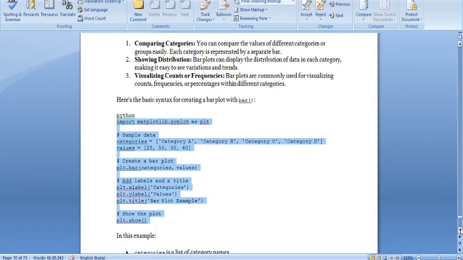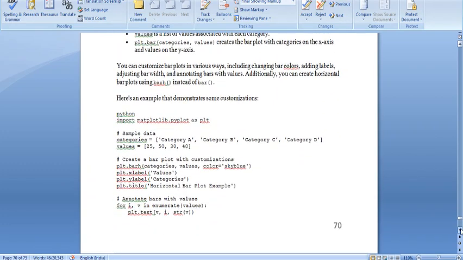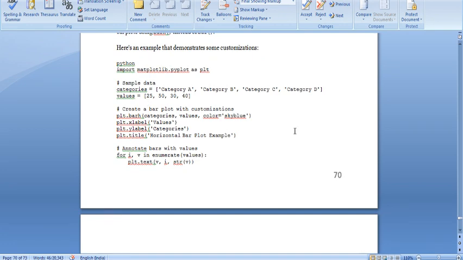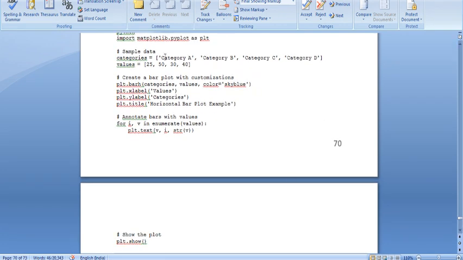Next, these are things I demonstrated with customization. This is another thing you can try, and we'll see it in the sample program. There are enumerate values. Enumerate means iterating over both the index and the values.